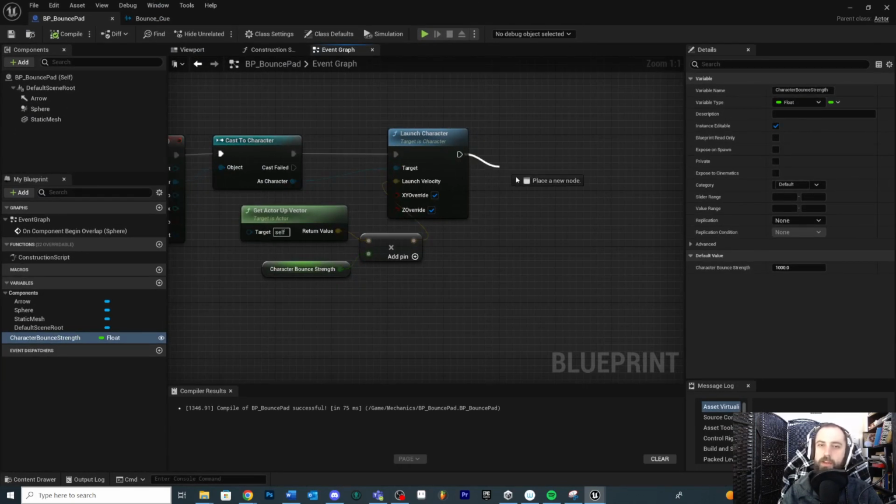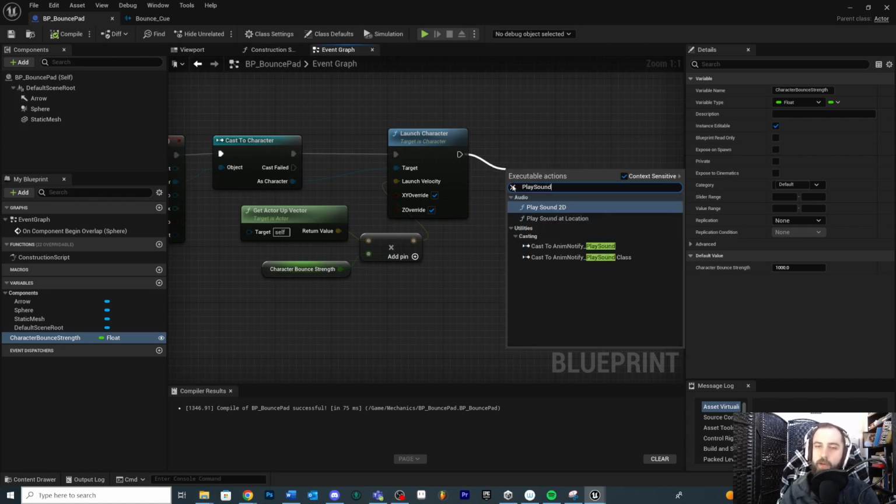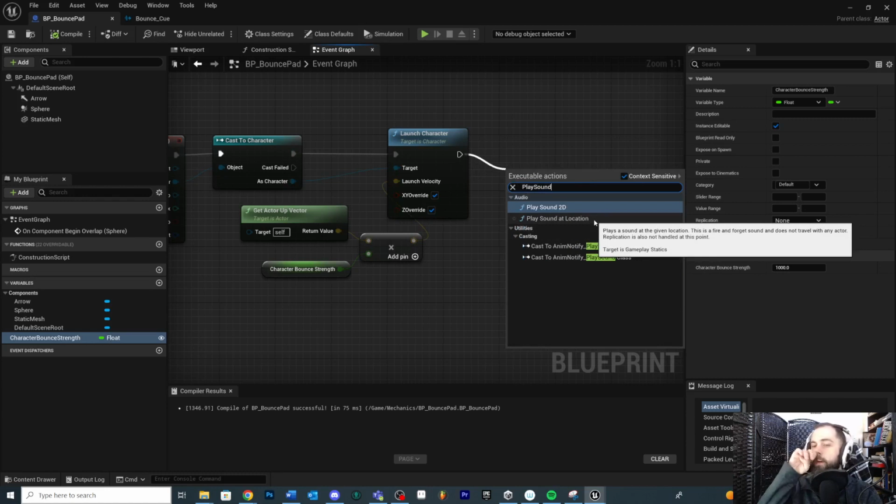Now, once we launch our character, we know that this is working. We're going to say play sound. And actually, I want to play sound at location, because if other things are using my bounce pad, I don't want to play that 2D, right? If we bounce a crate on a bounce pad, and that's on the other side of the level, I don't want to hear that. That's going to be very annoying.